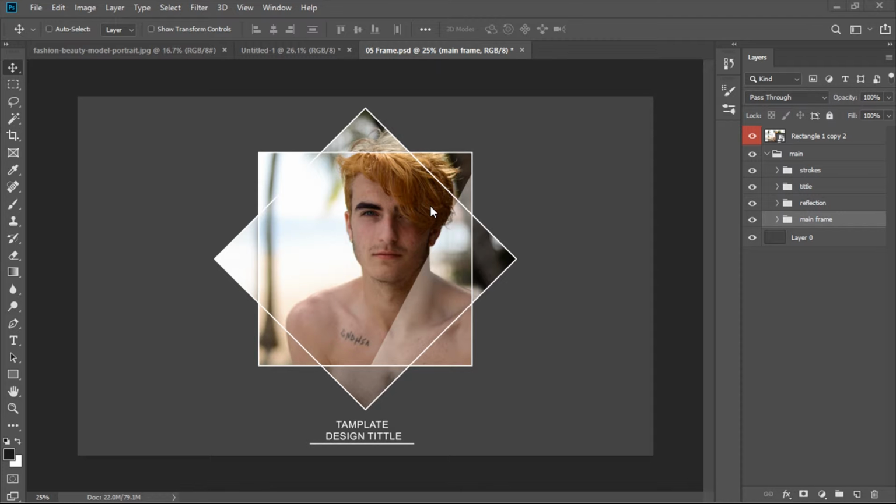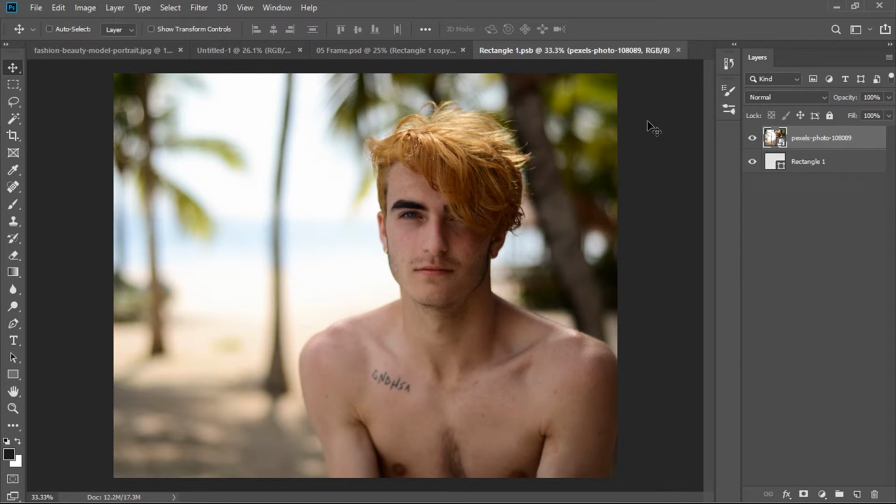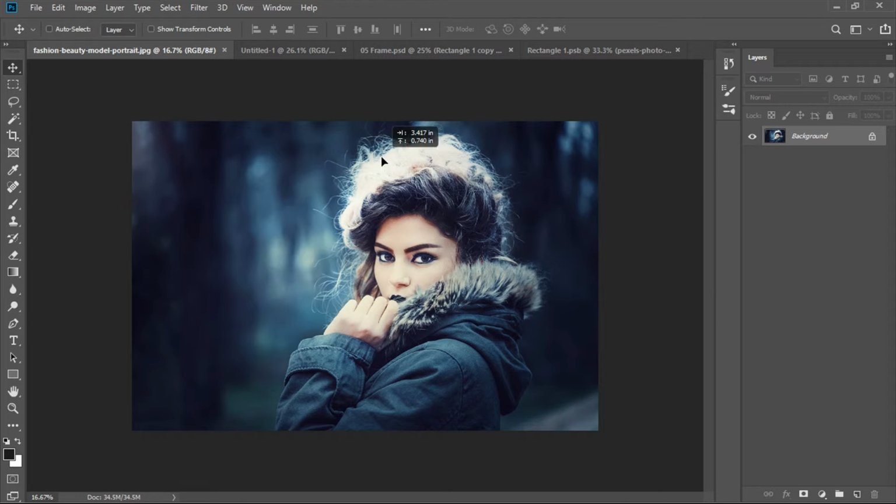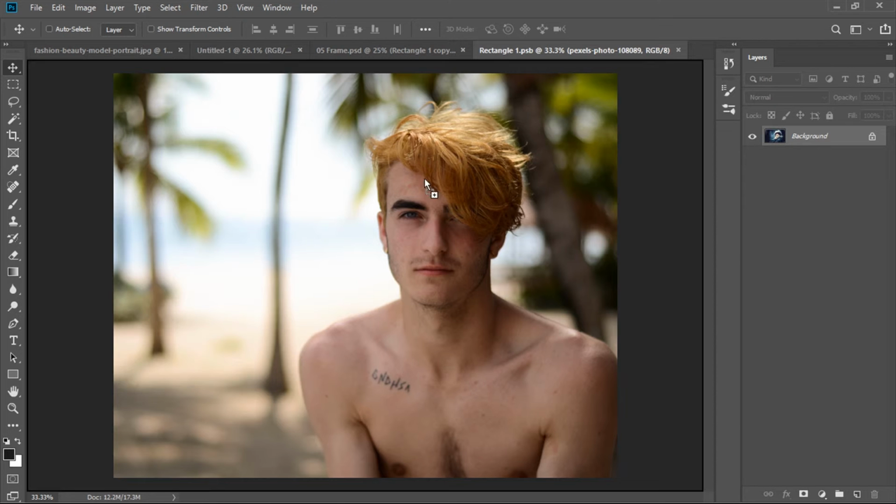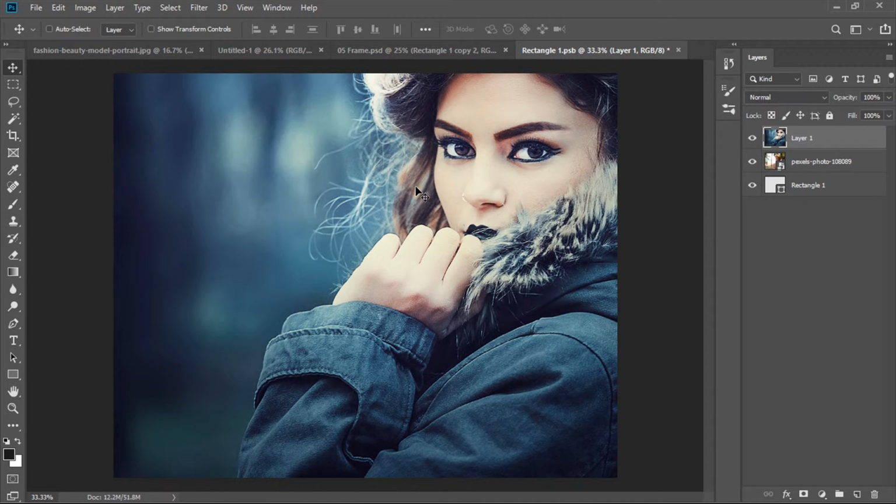I can do it simply by double clicking on this smart object layer, and it opens the image in a new document for me. So now I can select a new picture or photo and bring it here. The design is okay. I will bring this image and drag it here.